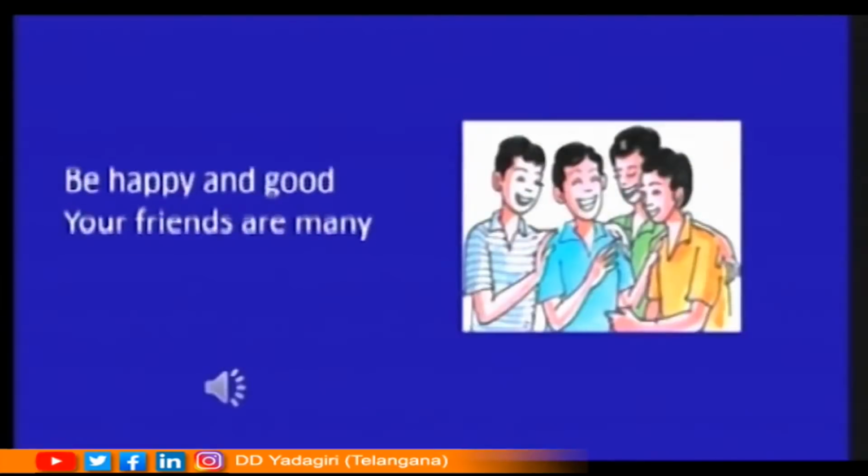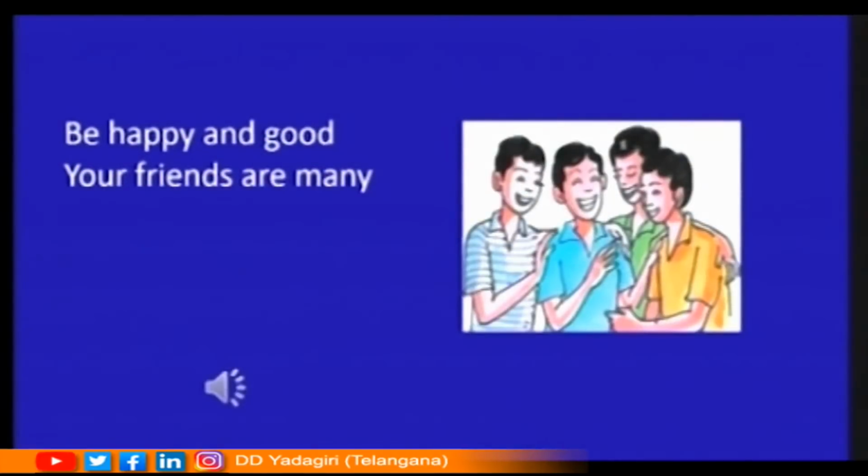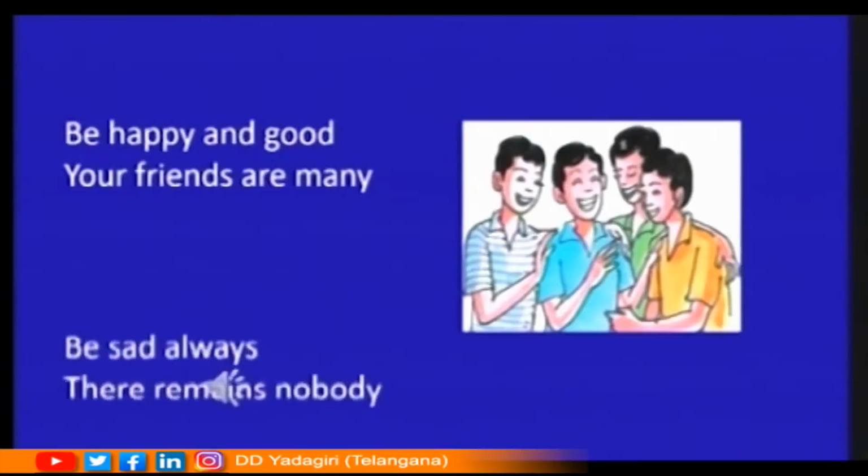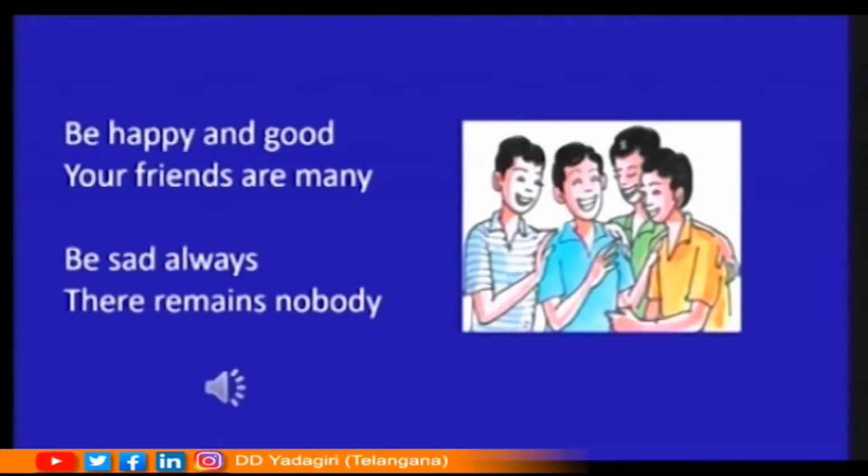Now children, let us see the third stanza of the poem. Look at the screen, children. Be happy and good. Your friends are many. Be sad always. There remains nobody.